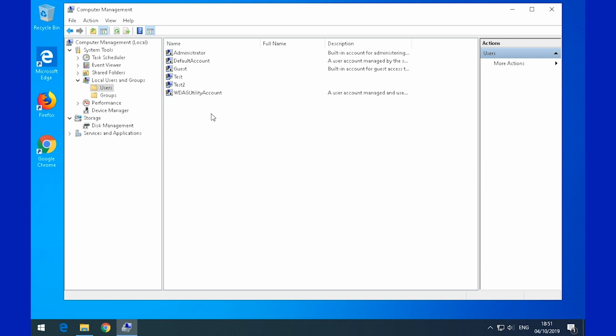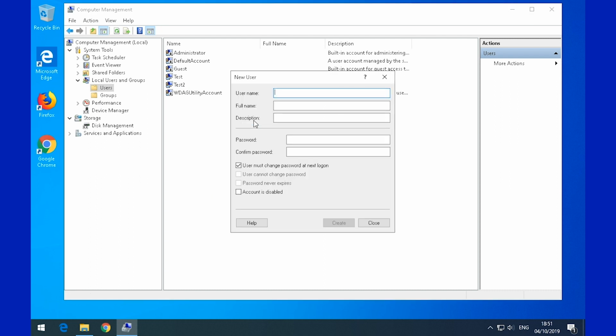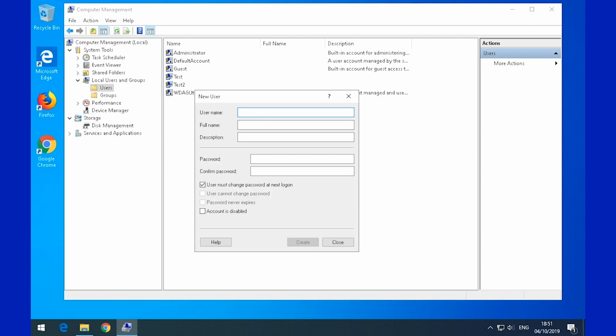To create a new user, it's super simple. Right click here in any white space, new user, and you have this window where I would say username. Let's be really creative, shall we? Test 3, that's pretty nice. And I can choose the full name, description, and you can type whatever you like there. And the password.